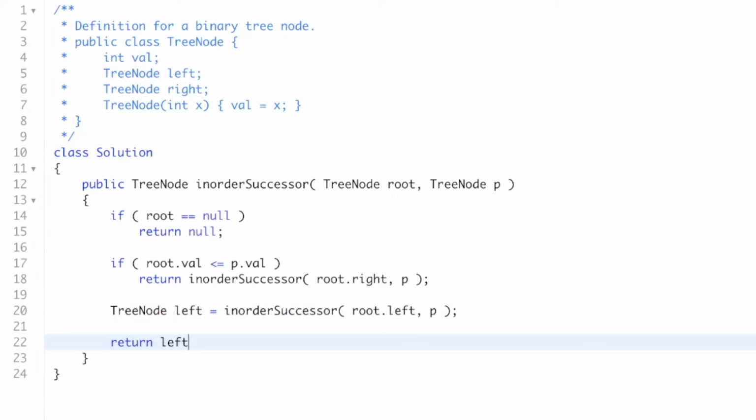And now we're going to return if left is null. Actually, let's do this. If left isn't null, return left. Otherwise, return the root. And why does this work? If we recurse towards the left and we find a value that is greater than P, then this value must be less than the root's value. Therefore, we have to return left.